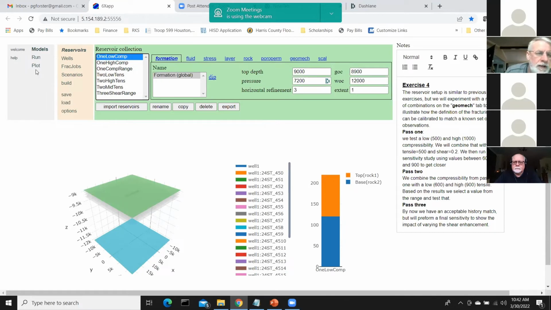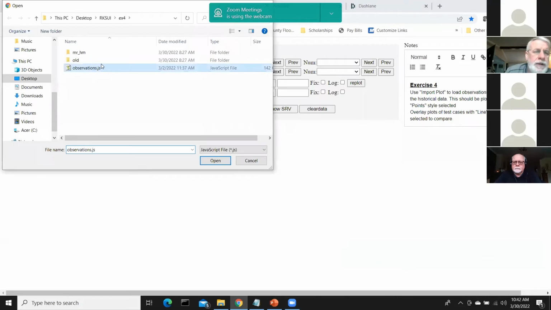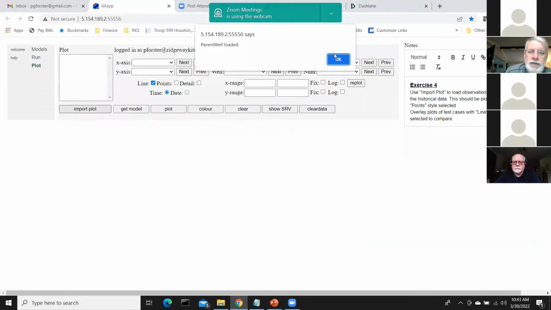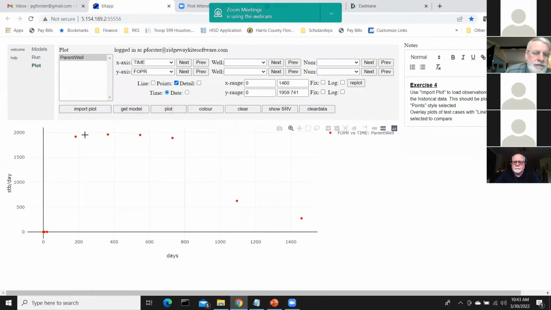Okay, so here's our plot panel. If we do import plot, we can bring in our historical observations, and they plot like that. Of course, usually we would plot those as points. So here's the historical rate as points. So it looks like we've got a plateau over to about here, and then it's falling off and gradually declining. So our job here is to change our input parameters so that we match this.